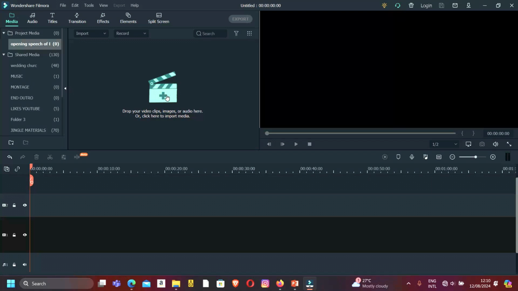Ctrl I will bring import. Are we all there now? So you press Ctrl I, or you click on this one. We call it a clapper in the film. This symbol you see is called a clapper in the film.